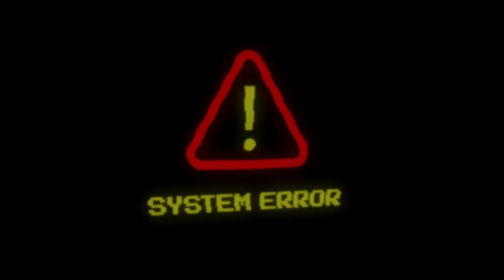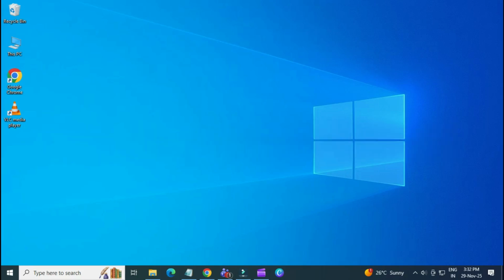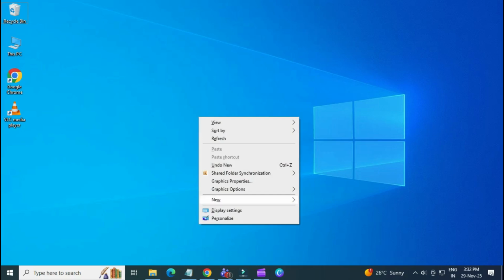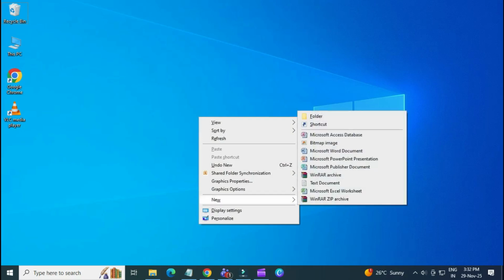So instead of clicking it again and again and seeing the same error, we're going to fix it the right way. Create a new shortcut. First, go to your desktop and right-click on an empty area. From the menu, select New, and then click Shortcut.